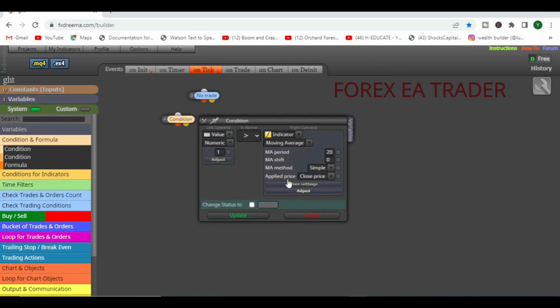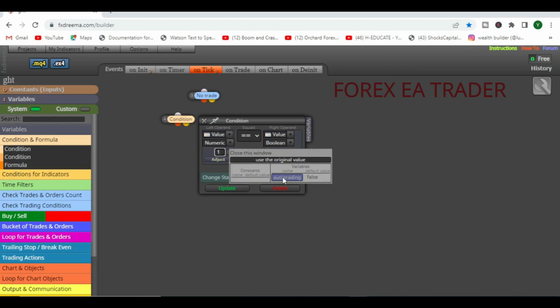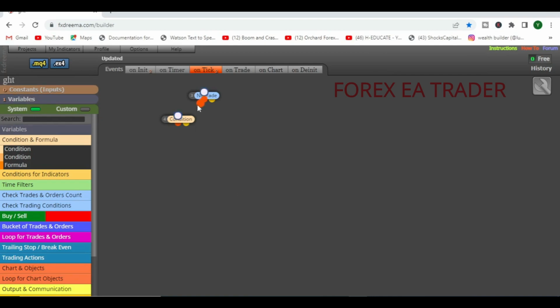Okay, we are just going to go value, and I'm speeding because I did this in a previous video. So maybe you just follow along, and then we're going to have numeric, and we're going to right click, and we're going to use auto trading. The auto trading variable that we set here, we are going to edit there, and we are going to update, and we are going to link it together.